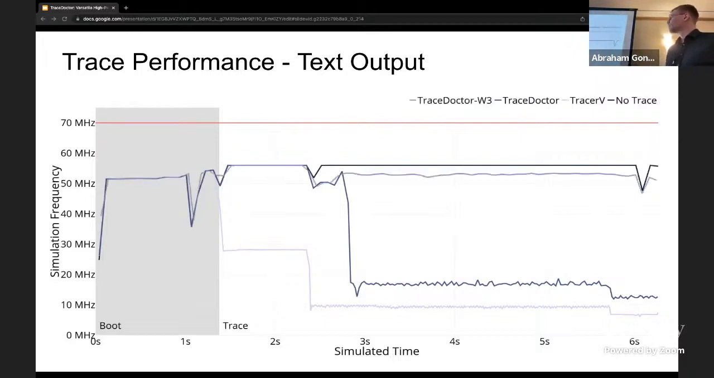But we can instantiate 3 workers and distribute the work over the 3 workers, basically doing the output in chunks. And with 3 workers, we can keep the simulation frequency nearly at the simulation frequency without tracing. And after the simulation is done, the 3 workers have each created their own text output file, and you can just merge them together and get the exact same file as TraceRV.